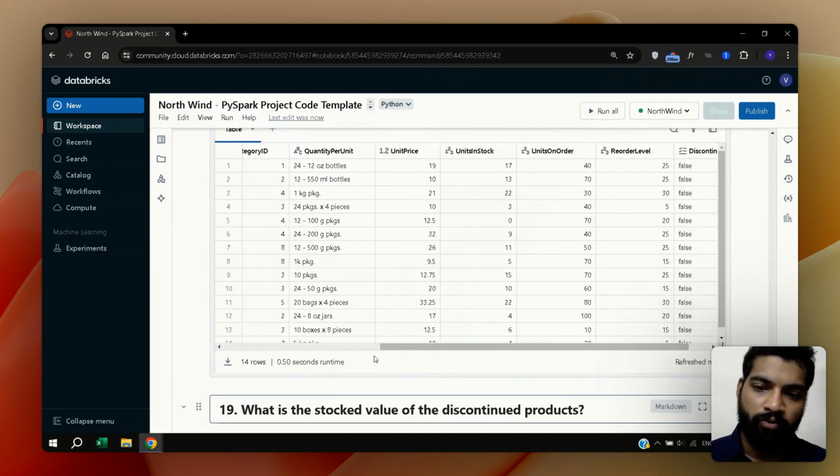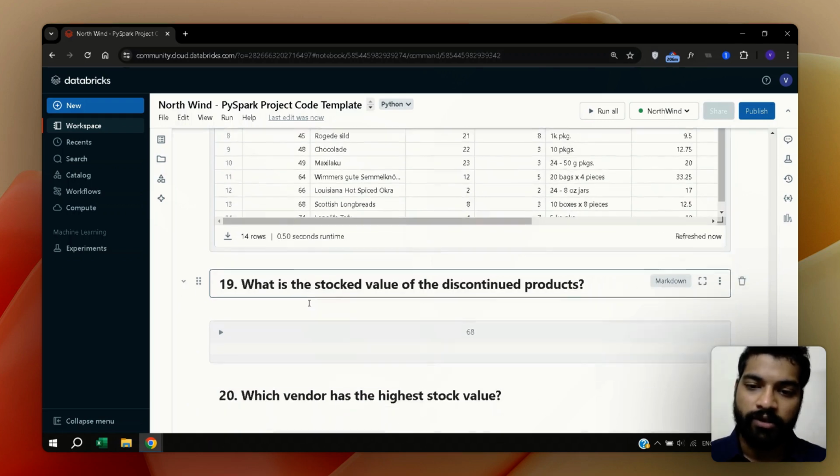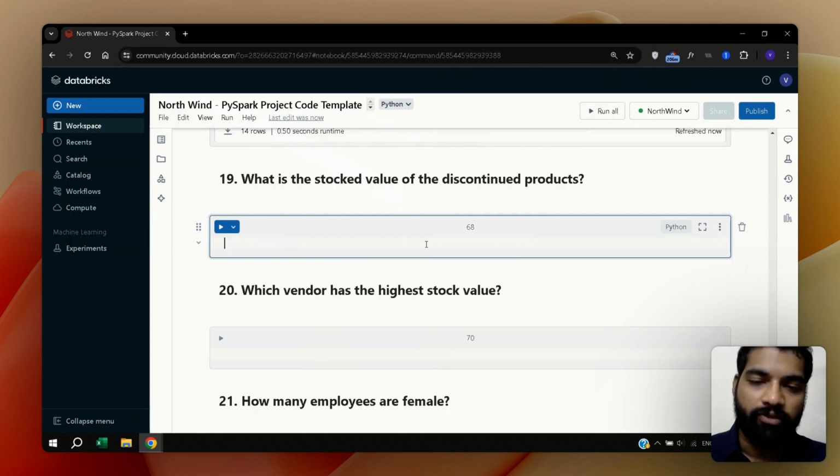So we have in total 14 products where the amount of order is higher than the stock. So we cannot fulfill these orders if we don't restock immediately. So yeah, that's the answer. 14 products.